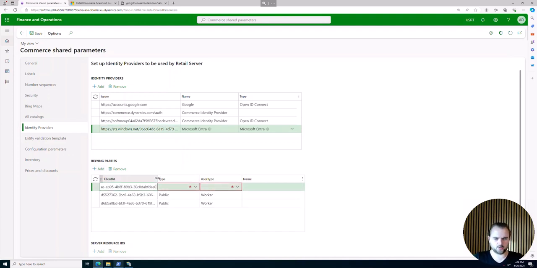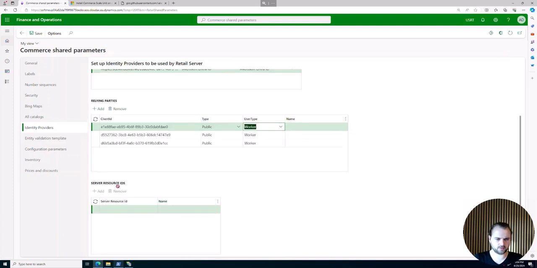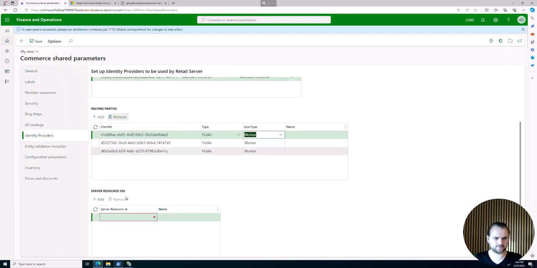And we create a new client with the values that we have provided, and select type public and user type worker. And here we need to save, and then we will be able to provide the server resource ID. So we actually can call it something like Store Commerce for web.